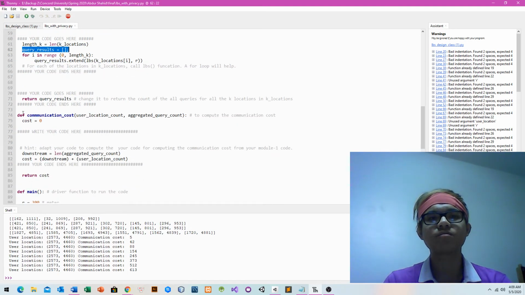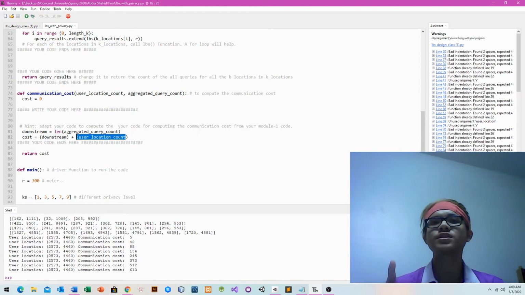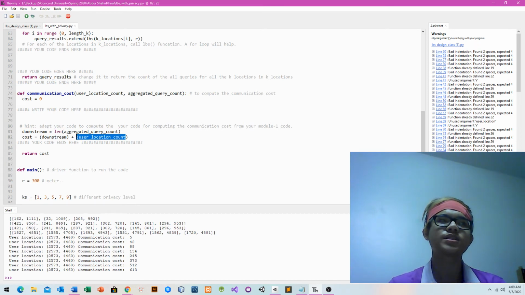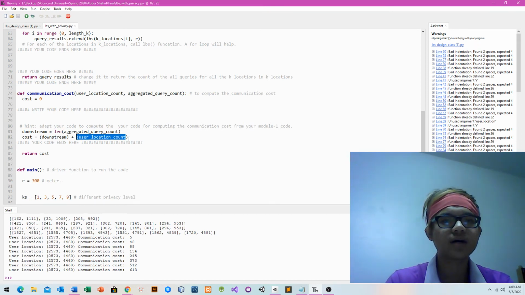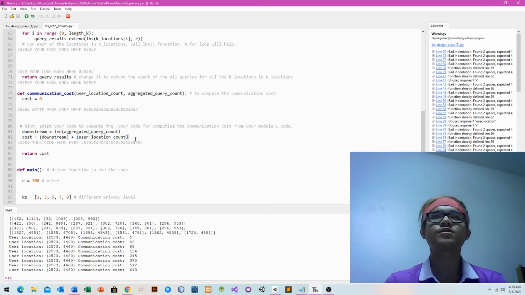And in the communication cost, I still work on downstream and upstream. Upstream equals the user location count, which is k. If I'm using one location, k equals 1. If I'm using two locations, containing one fake location and one real location, that means k equals 2. The user location count means the upstream cost, and the upstream cost is equal to k, because it represents how many values of k I'm giving to the LBS.